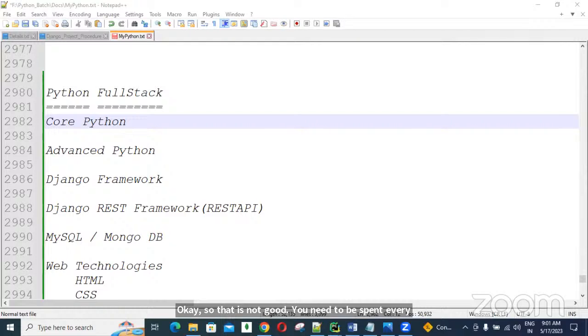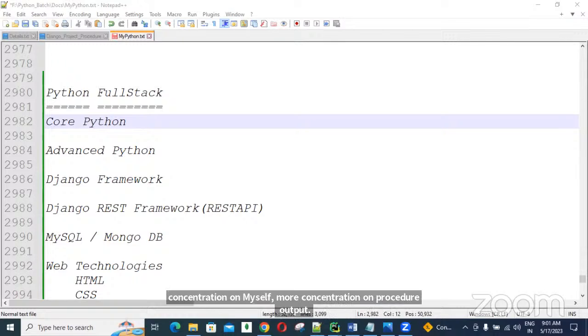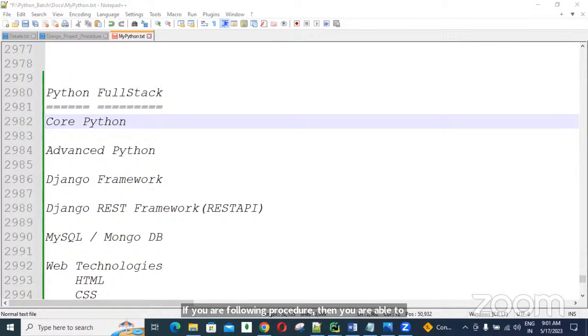Initially, guys, as I said already, I will put more concentration on procedure myself. If you are following the procedure, then you are able to write the code. Without the procedure, it is more hard to write the code and you are unable to remember. Sometimes we write more lines of code and get more complexity. But if you follow the procedure, then you are able to write code more easily.